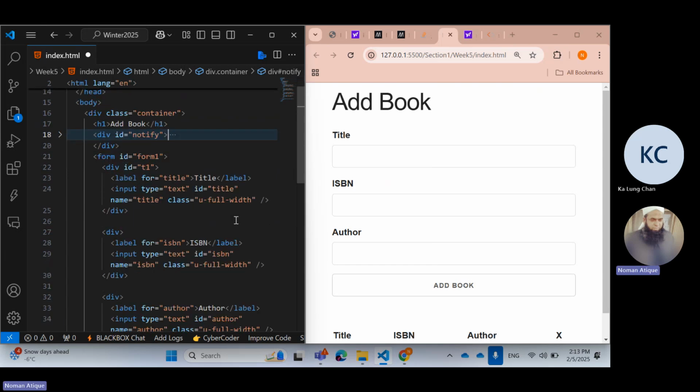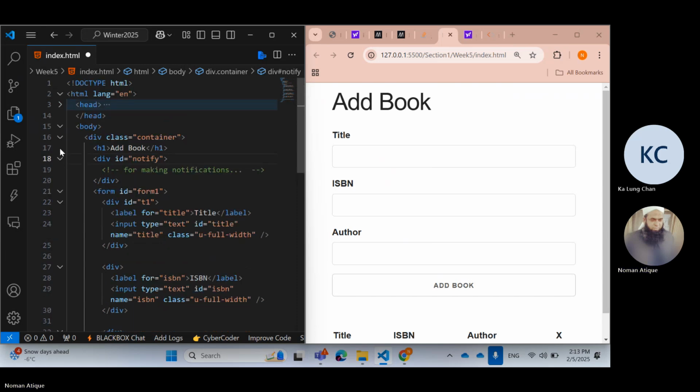Form. Now, I have a very quick, go ahead. In the notify, for making notifications, it's an empty div. Do you guys understand what I'm saying? I'll actually pop up messages over here. Pop up a message here.